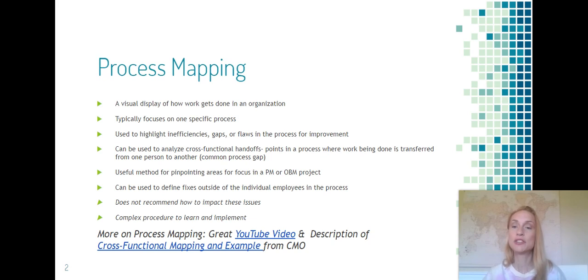It can also be used to analyze cross-functional handoffs. These are places in the process where you drew something crossing a swim lane. So you said that a process where work was being done here is transferred to a different swim lane or transferred from one person to another. This is another big process gap or area where we can intervene as OBM specialists.